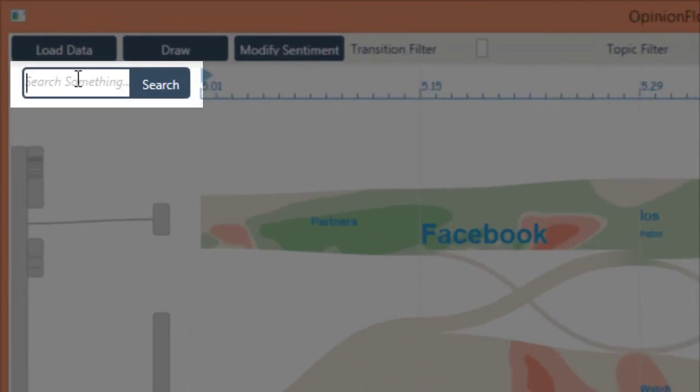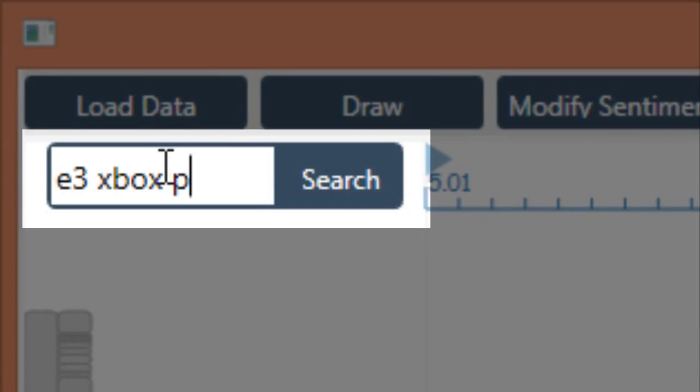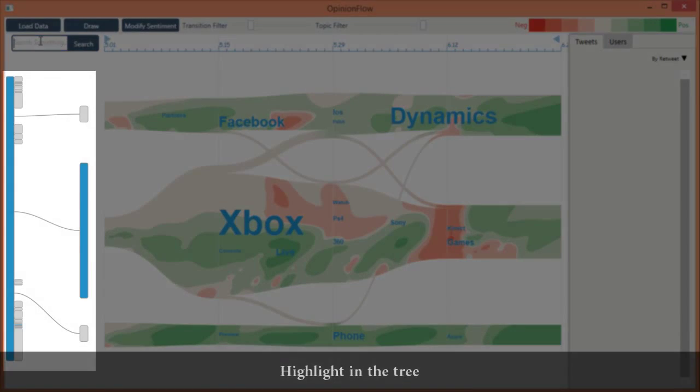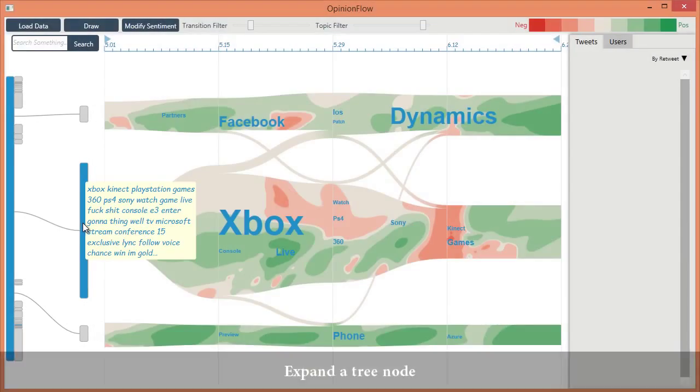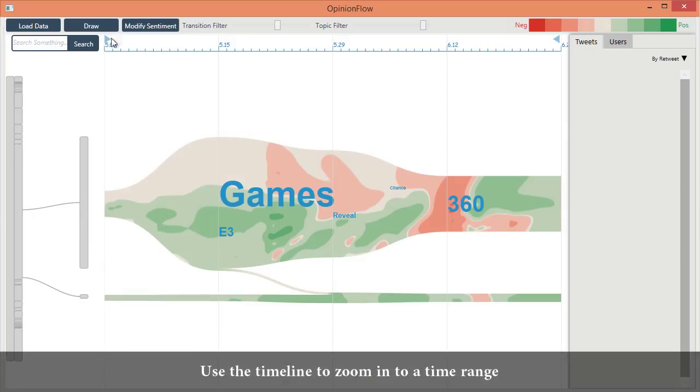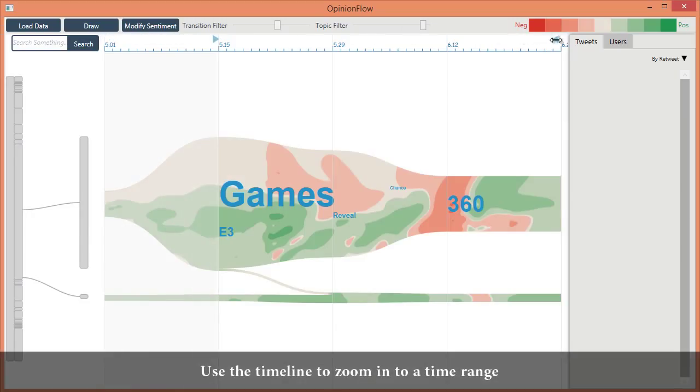We can search for topics by typing keywords into the search bar. Related topics are highlighted in the stacked tree view. We can click a tree node to see all the subtopics of the corresponding topic. The opinion flow view on the right will be updated automatically. We can also use the timeline to zoom into a time range or zoom out.